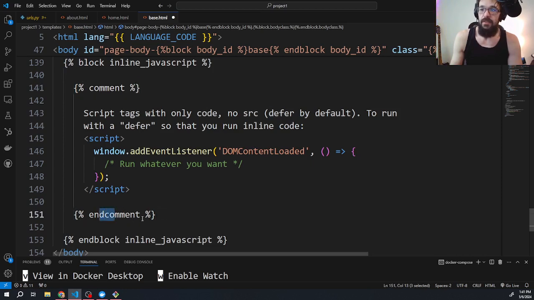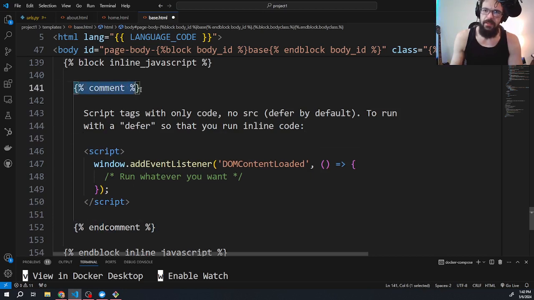Instead of end block, it's end comment. You don't have to name your comments; I think you might be able to, but I wouldn't know why you'd want to. I think this is enough, right? We just use the comment tag and the end comment tag here. So everything inside of here is going to be commented out on the server level. It's not an HTML comment, JavaScript, or CSS. This stuff does not appear because it's commented out.